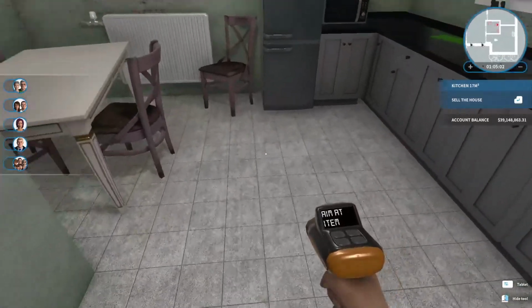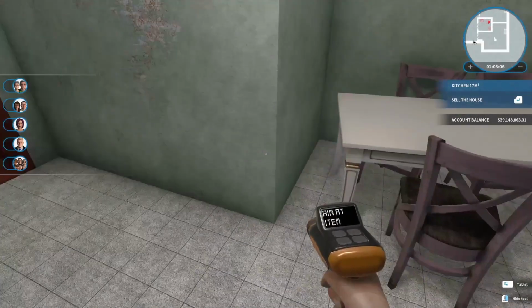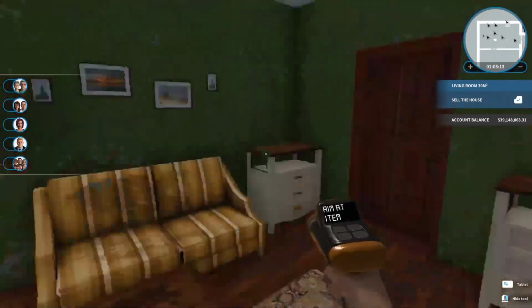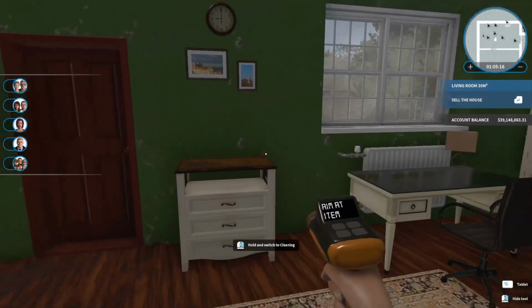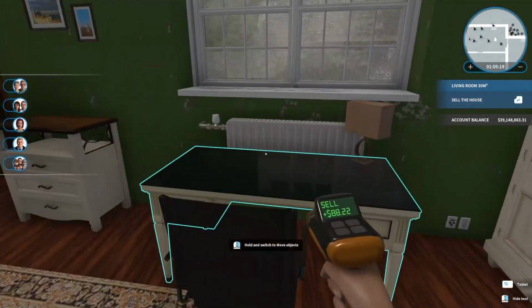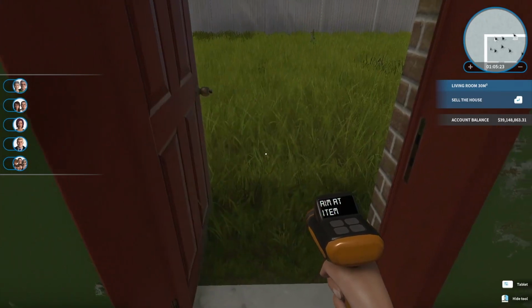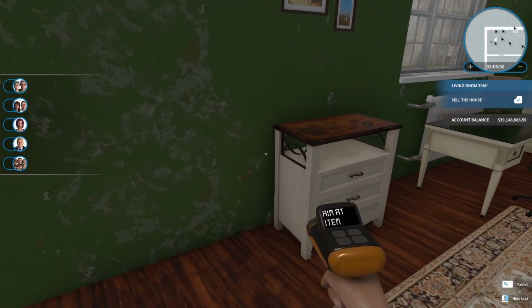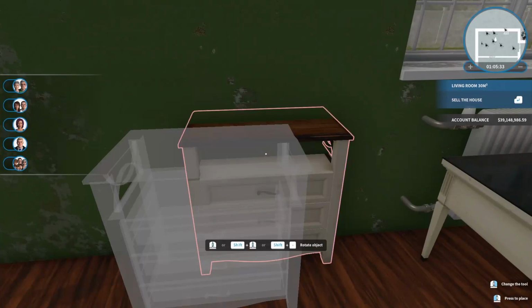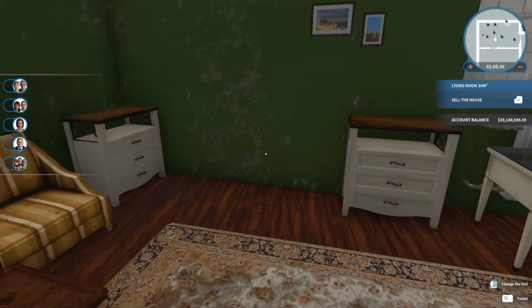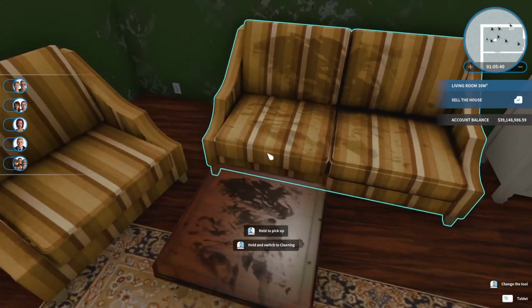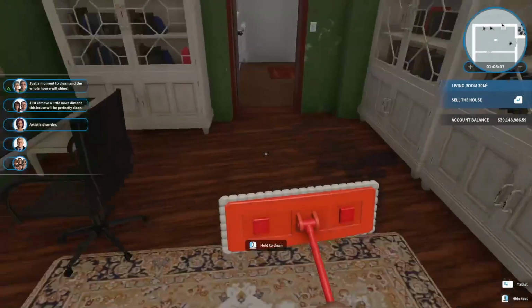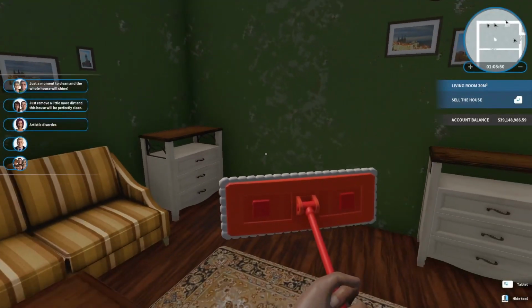Okay, so this is the kitchen. I need to think about that one. Garage, there's not much to do with. This is the living room. And yeah, I kind of want to change this. And I think, no, I know that I would rather have a sliding glass door than just a wooden door. Okay, so we want doors.